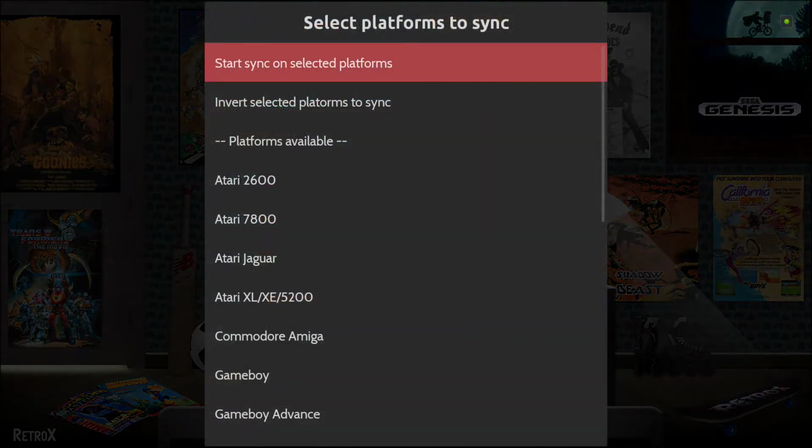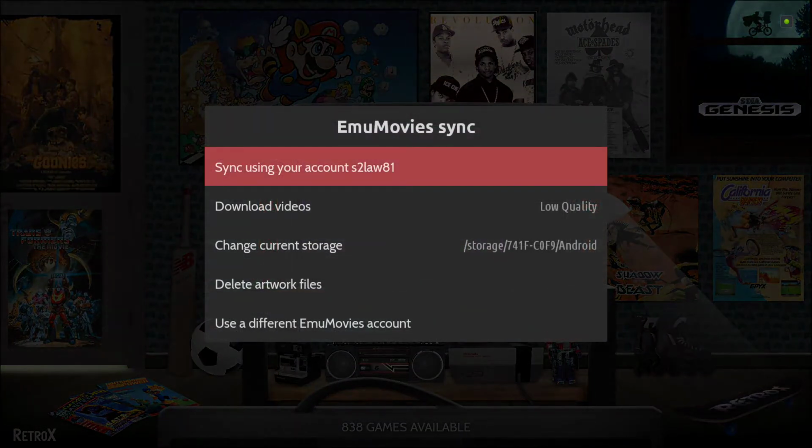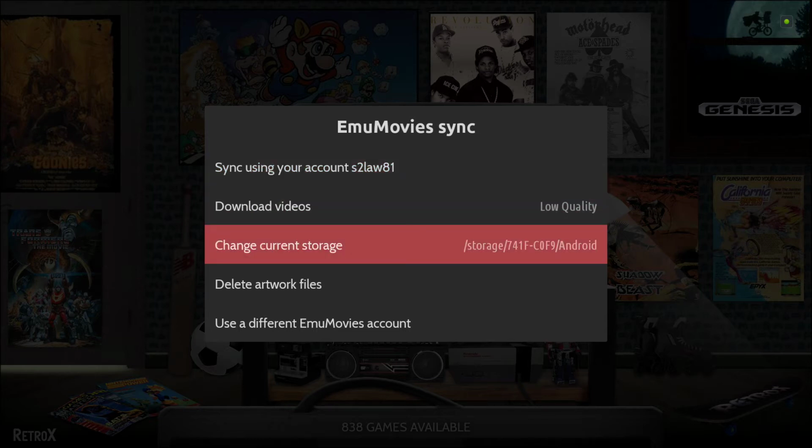It will also create a text file, which will show you any artwork that's missing, and that'll include videos, snaps, titles, 3D box art, everything. So anything that you've got missing from that. You see my storage location here. I save all of my artwork to an external USB drive. I don't share it as an internal storage, and there's a reason for that.